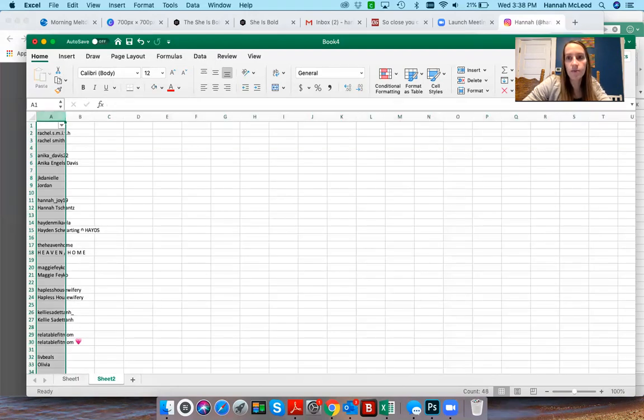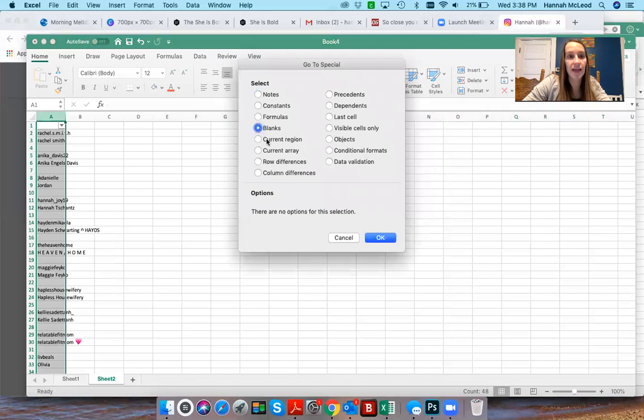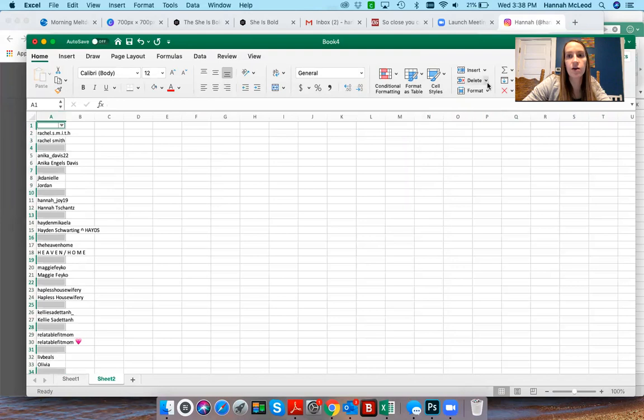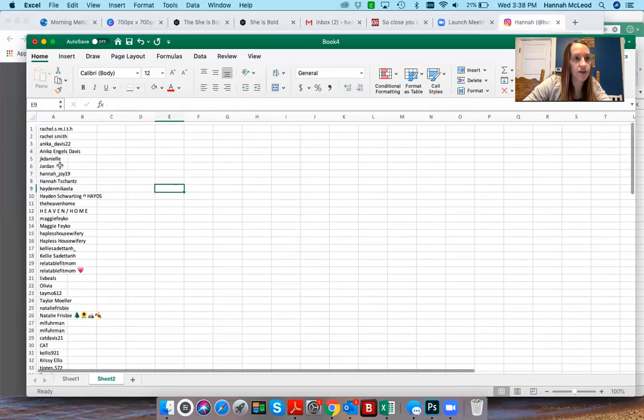So highlight the whole thing, go to find and select, go to special, hit blanks, okay. That will highlight the blank sections, and then go to delete sheet rows. Boom, now we just have this.